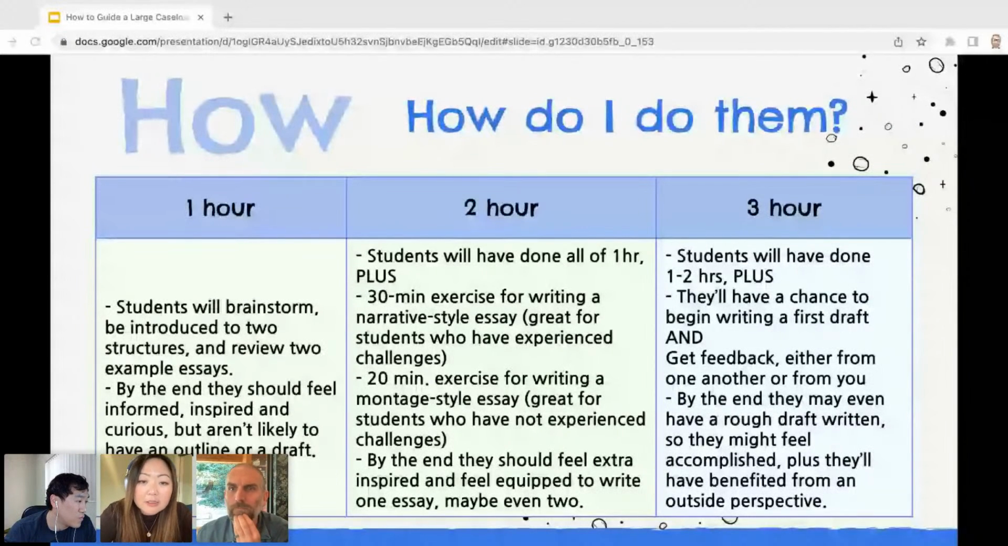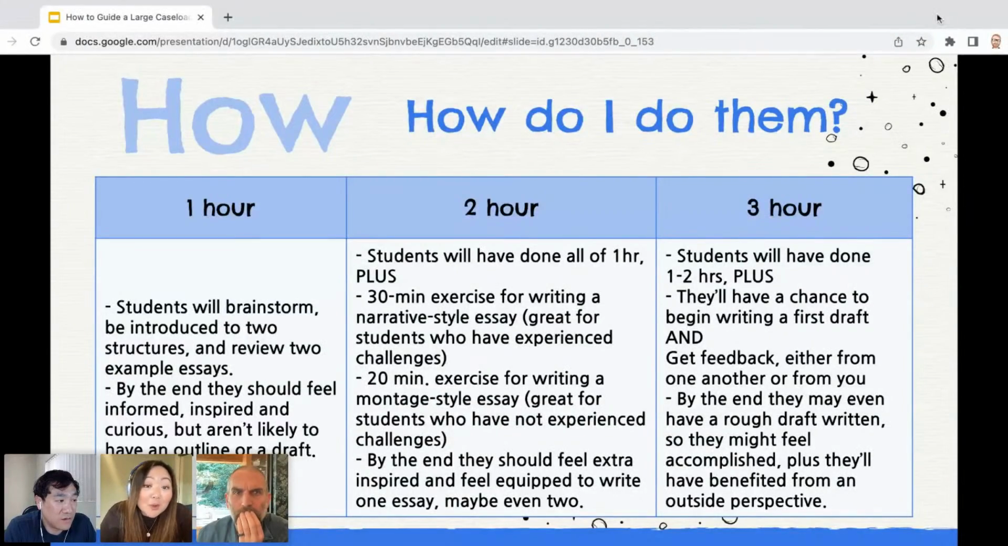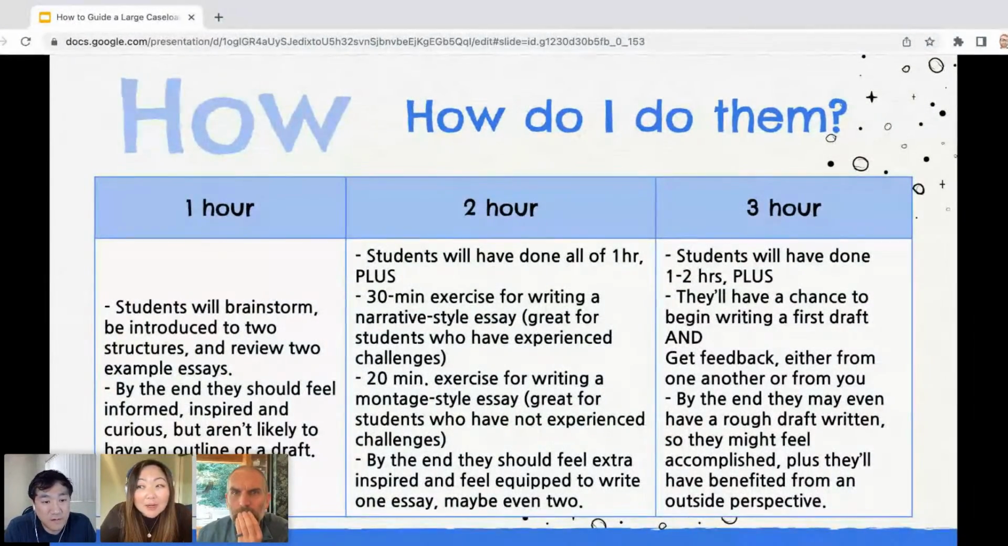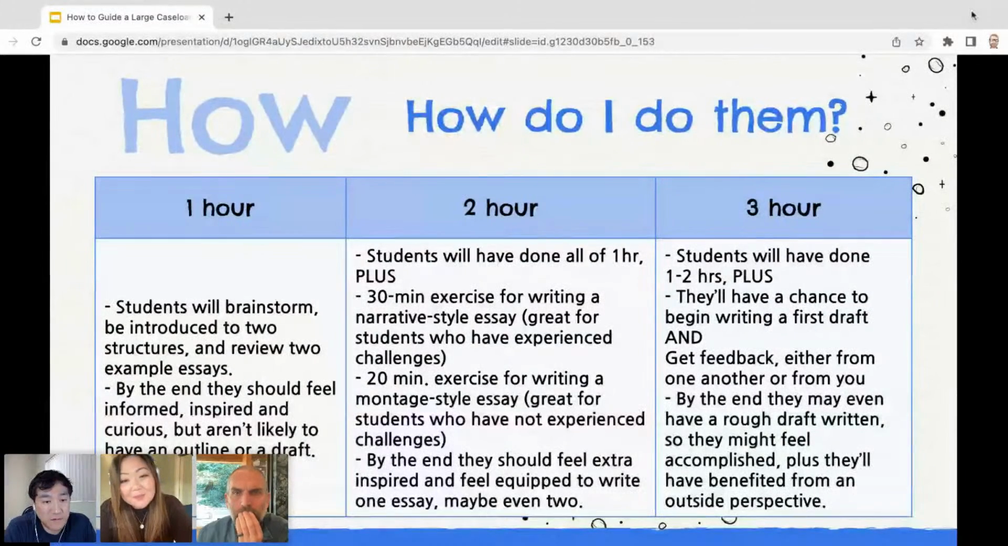So for the 3 hour, it's all those things I just talked about, and they have a chance to start writing a draft and maybe even getting some feedback from you. When I would do them in person, I used to float from student to student to give help. Obviously by the end of the 3rd hour, they're not going to have a finished essay, but at least they're going to feel a little bit more ready to go.